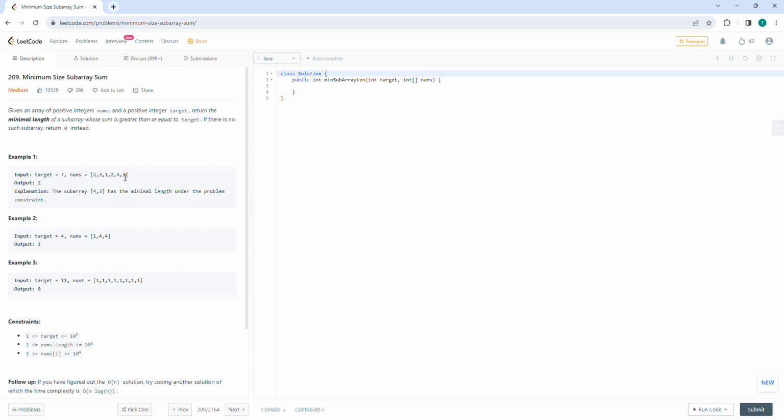So if we were to take the values right here, it's pretty obvious. 4 and 3 makes a total of 7, and you only have to use 2 numbers in the array nums to make the target value, so the length is 2.